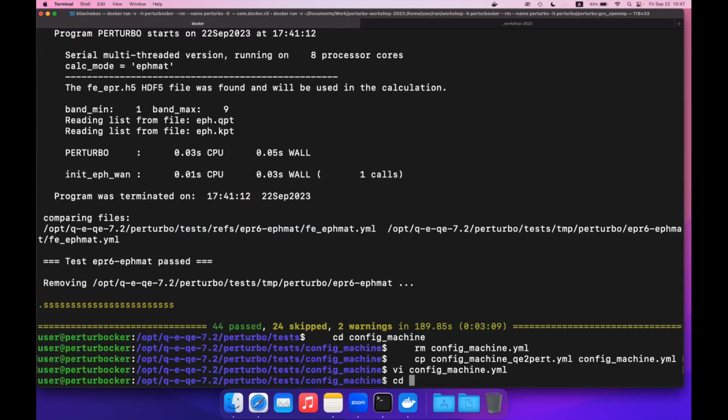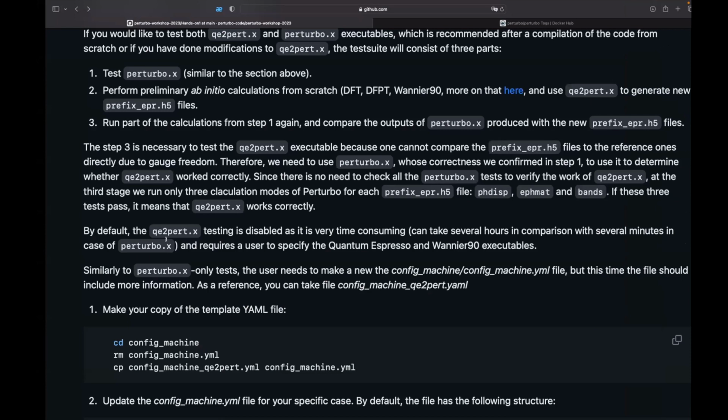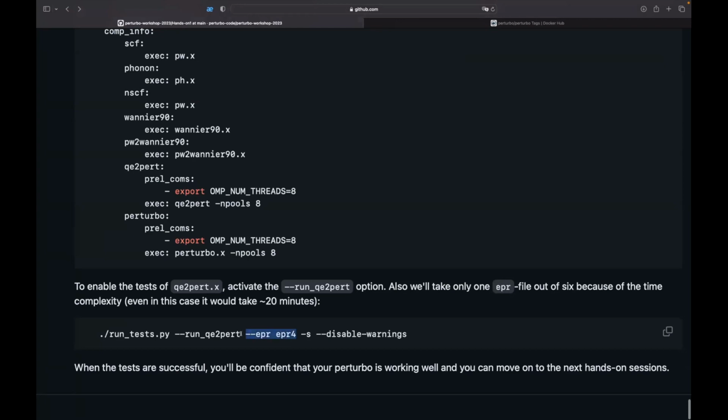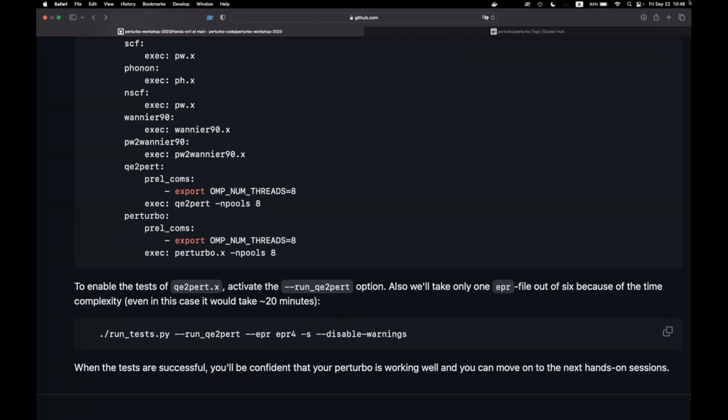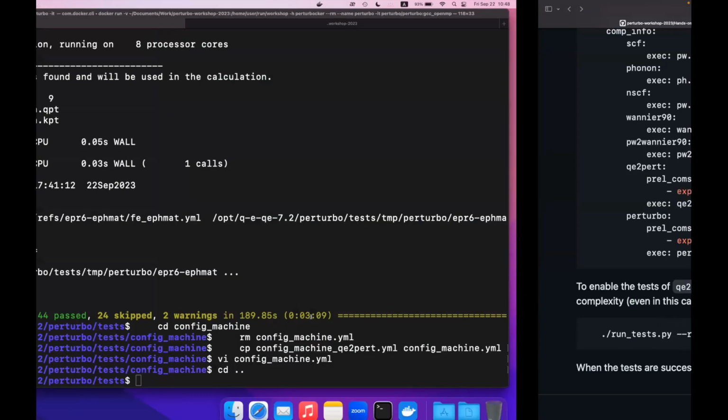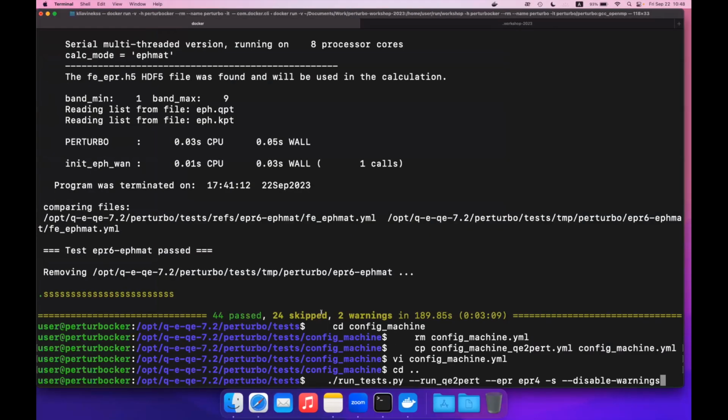So let's return back to the test folder and copy this command here. As I told you, testing of qe2pert is very time consuming. That's why I chose the most efficient epr file, epr4. If you want to run it, we have like 10 minutes before the next session. You can try to run this command, and I think it will take a bit more time, basically 20 minutes, but you can start running it and check how it's going, if it at least works, and see the progress, and then probably return back and see how it's going.